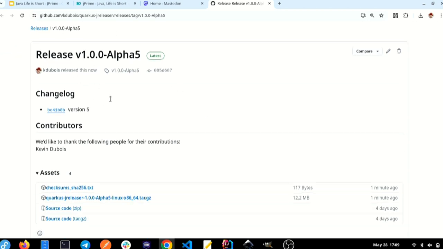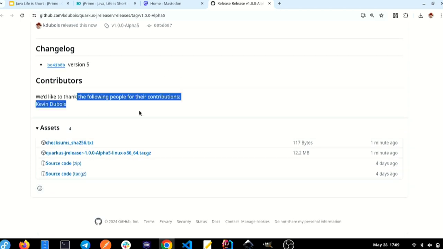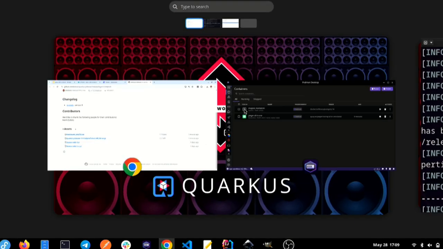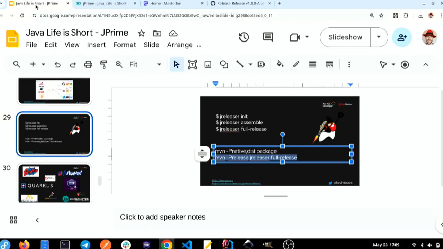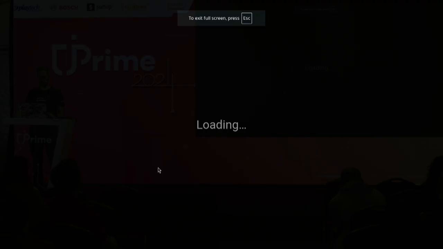And the changelog would have all the commits that I've made. In this case, well, not very many, right? And then we'd like to thank the following people for their contributions. Yay, good job, Kevin. And we can see all the assets. So it packages up the application, makes a release very easily. So that's JReleaser, a cool little project for releasing software.